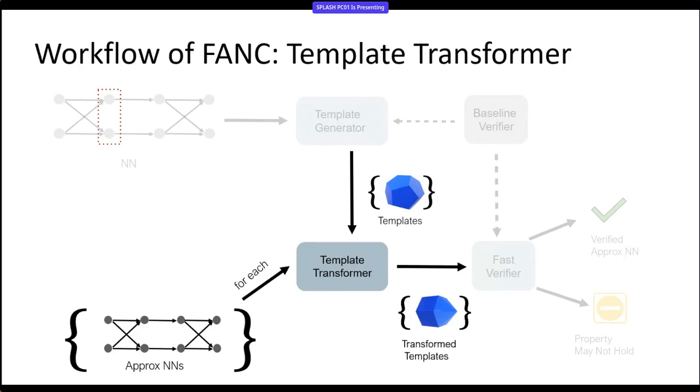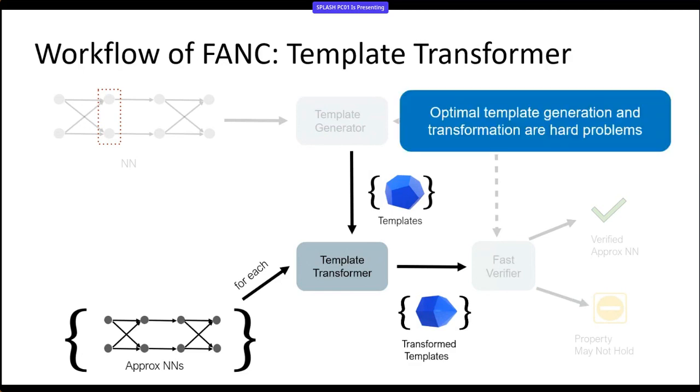The next step is the template transformer. The template transformer takes the original set of templates that we created on network N and transforms it for a particular approximate network. This transformation basically makes sure that these templates are likely to be valid on these approximate networks. As I said earlier, optimal template generation and transformation are hard problems, and that's why we rely on these approximate algorithms that work well in practice.